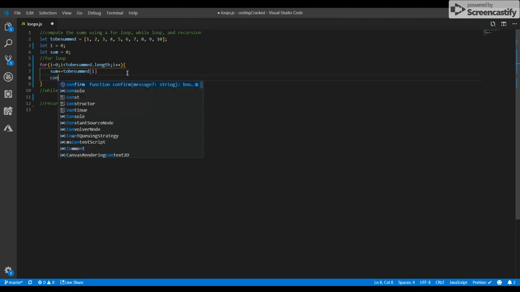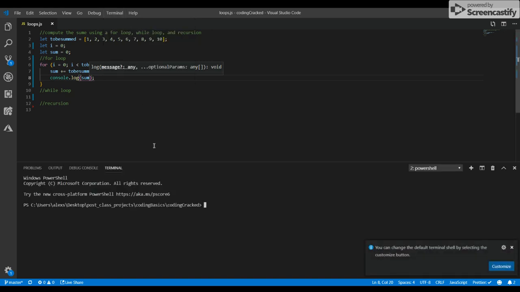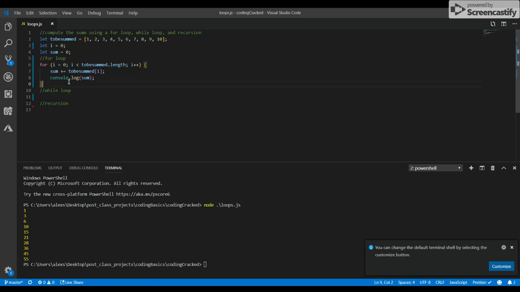And then if we just go ahead and console log sum, and then let's execute this code. We see, boom, 1, 3, 6, 10, all the way to 55. Perfect. So this is how you would sum things up using a for loop.